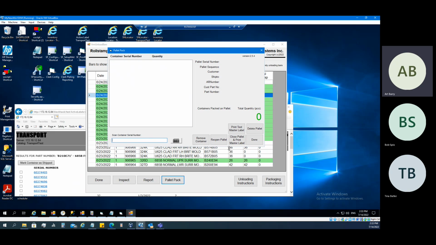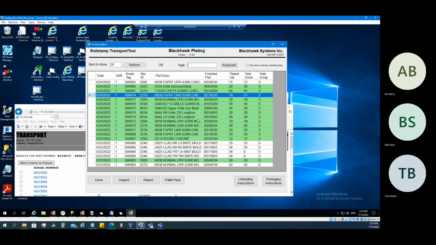But now it's plating, so it's communicating back with the plating application as I'm doing things. So I had to retrofit the scripting in the plating script. Anyways, that's kind of standard, all the pallet pack stuff.